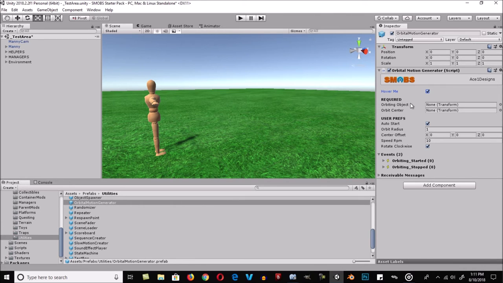Let's go over the required section. Orbiting object is the object that will be doing the orbiting. Just drag the object to this field. Orbit center is the object that you want to orbit around.